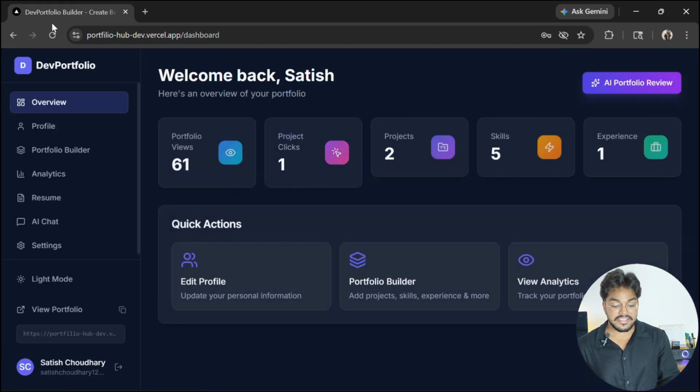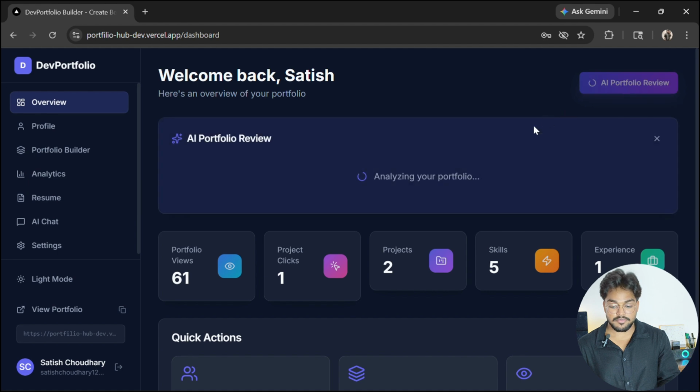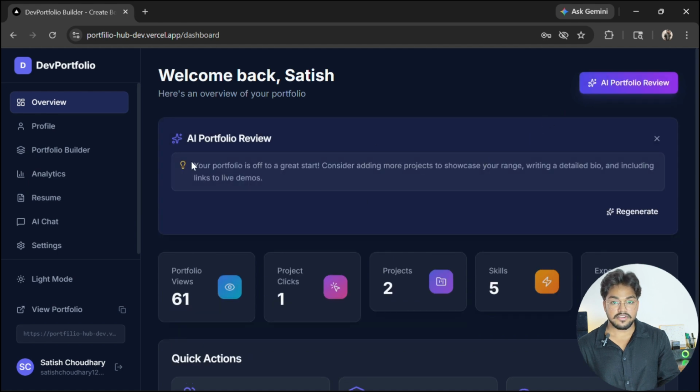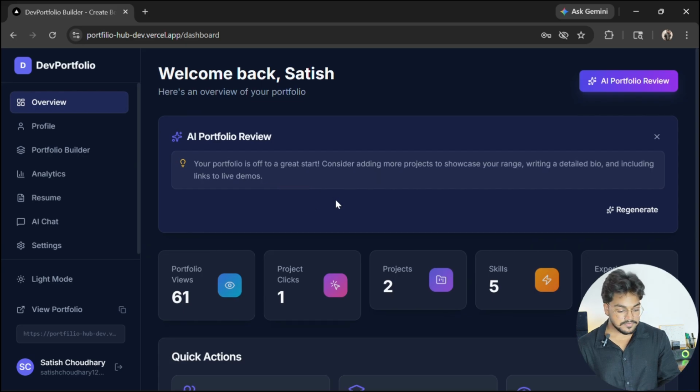Here we can see our portfolio views, project clicks, projects, skills, experience, and etc. Whatever you want to see. And here is an AI portfolio review. If some points are missing in your portfolio, the AI will tell you what points are missing in your portfolio.